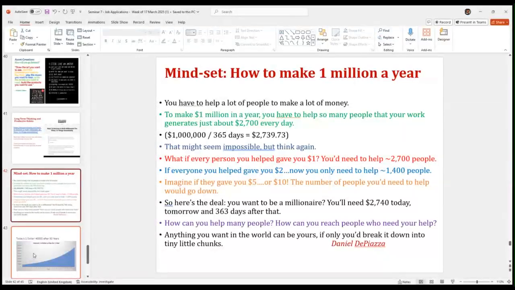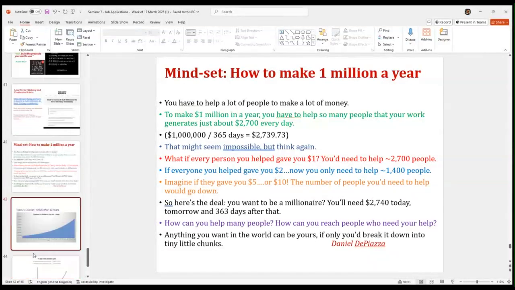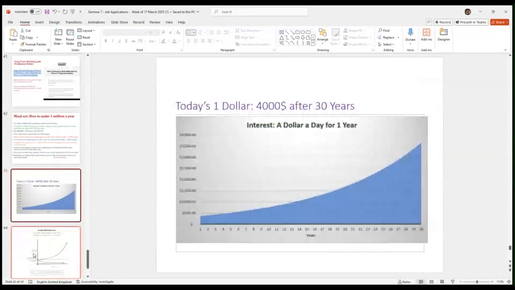If you allocate just 1 hour or even half an hour every day, you'll achieve a lot in half an hour. So you can compound yourself. Today's $1 will be $4,000 after 30 years. It's all due to compounding, investing. So start investing in yourself. The same applies to your skill set.